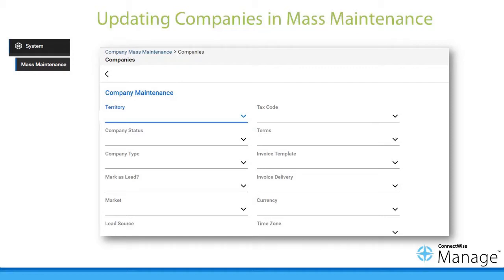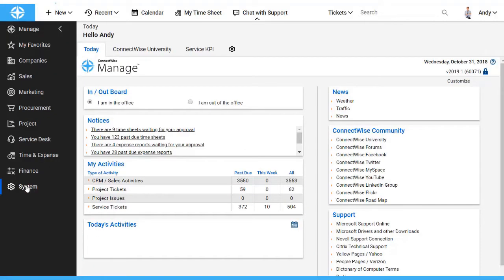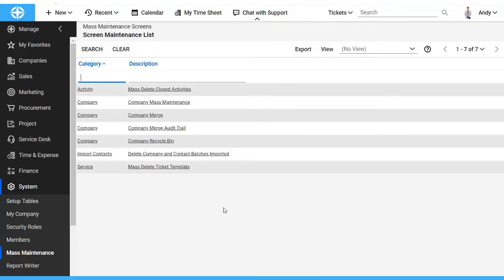Let's say you've already set up your global defaults and imported your companies and contacts, but then you create a new territory and need to add several clients to it. You can update those companies in one step. Mass maintenance, update tax codes and territories. Under the System module, I open Company Mass Maintenance.